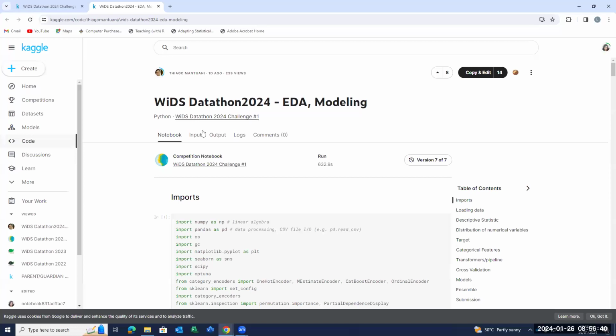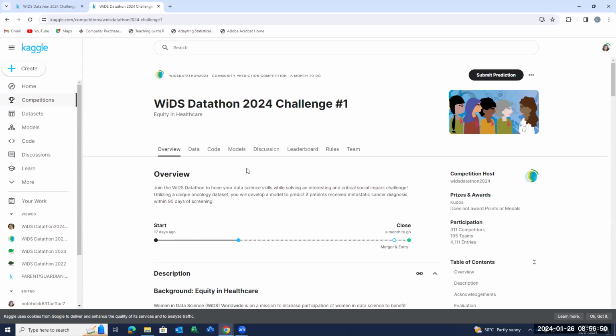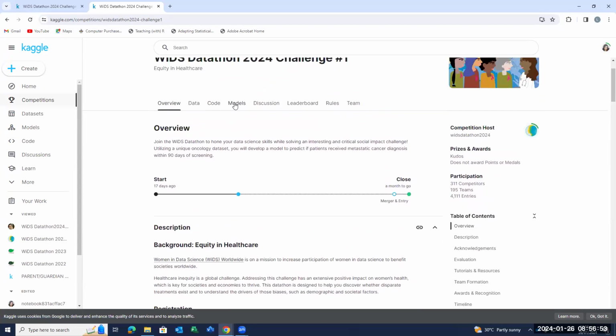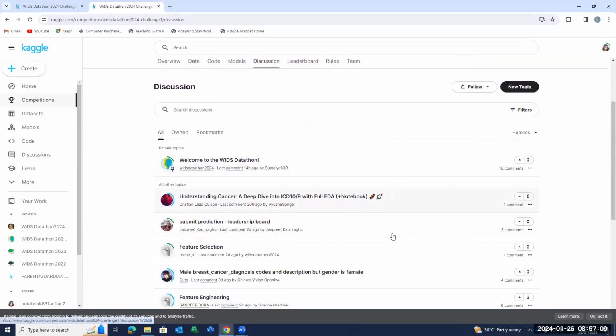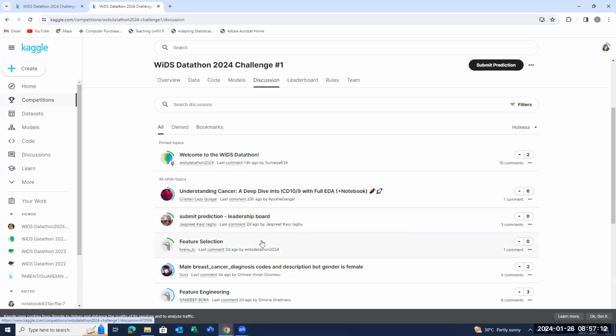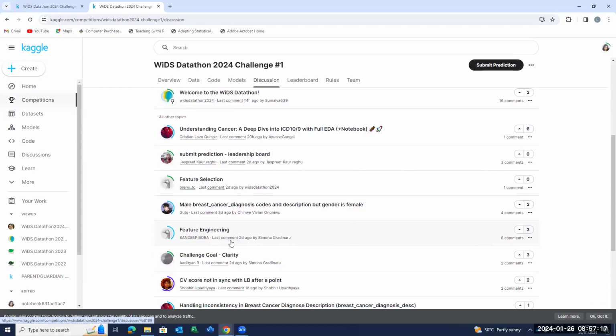So that's just a quick look at the coding aspect. And of course, we will delve further into this as we go along. Jumping back to the challenge page, you can see there that there are no models yet. Models from Kaggle will be posted here and will be in the public competition notebook. There is also a discussion forum for those of you who have questions, would like to meet up with global team members, and want to see how specific coding works.